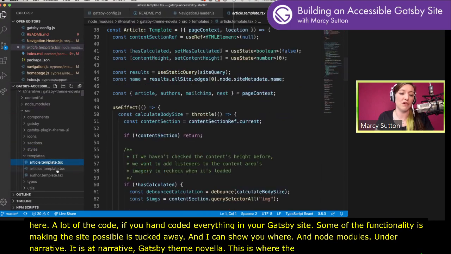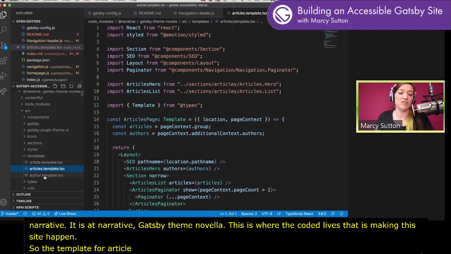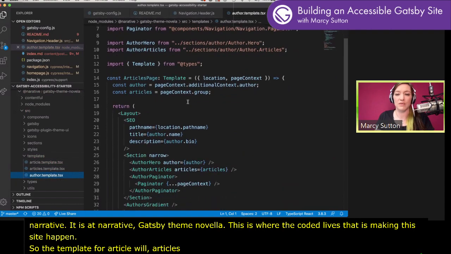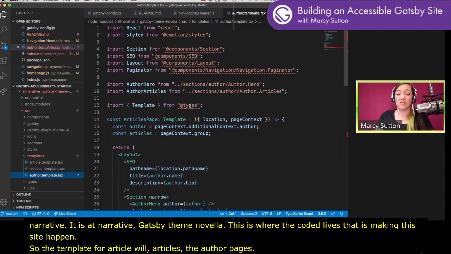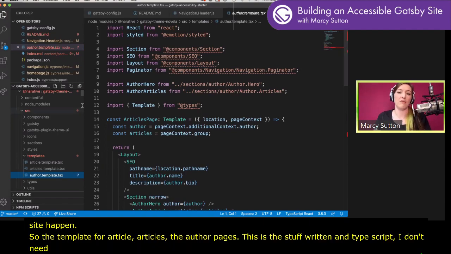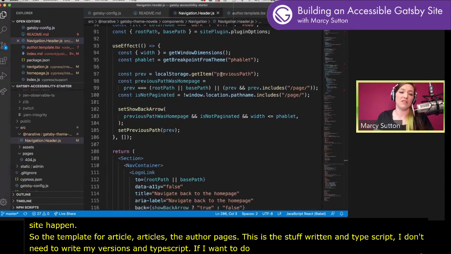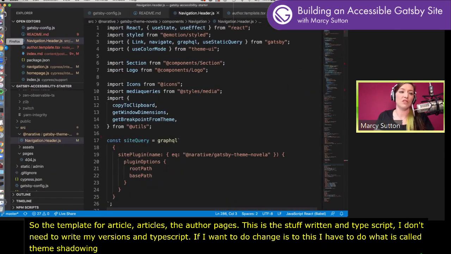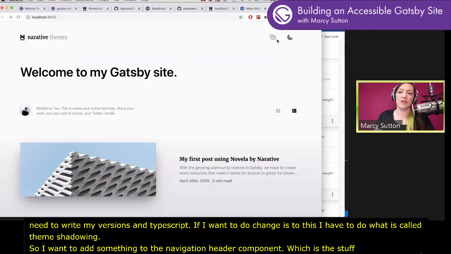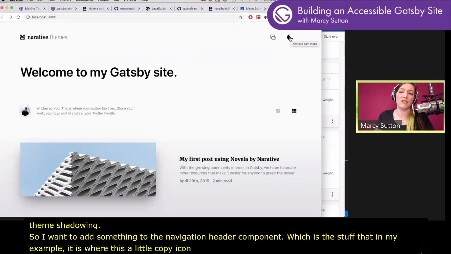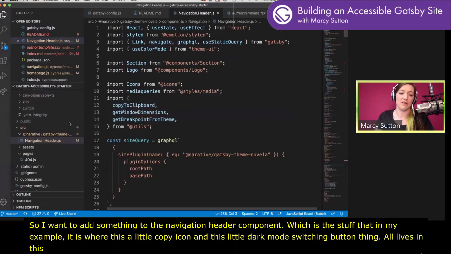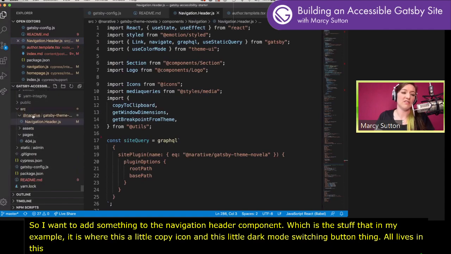So, like the template for articles, the author pages. This is the stuff I mentioned that's written in TypeScript. I don't really need to write my versions in TypeScript, but if I want to make any changes to this, I have to do what's called theme shadowing. And so I want to add something to the navigation header component, which is the stuff that in my example, it's where this little copy icon and this little dark mode switching button thing all live in this navigation header component. So I'm shadowing that one by copying the same folder structure.